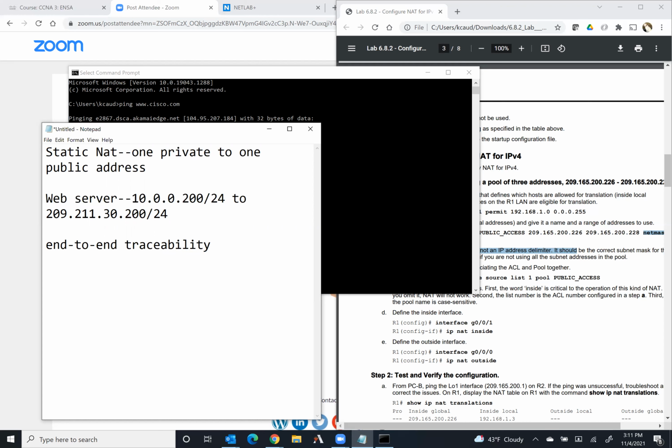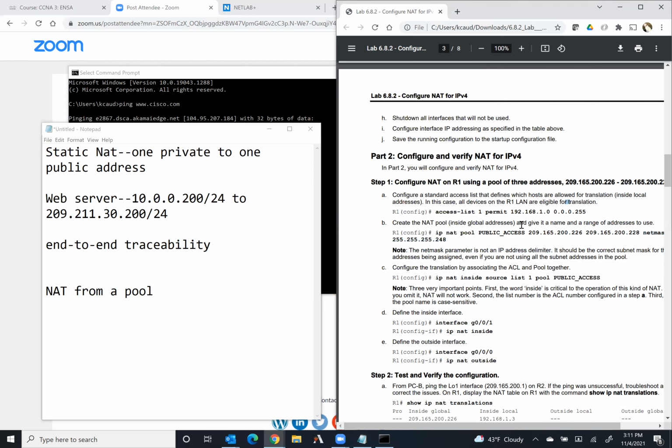Okay. Another type of NAT that we have is NAT from a pool. And that's what's being shown right here in the lab. So we've created a pool of addresses, 226 to 228. In other words, 226, 227, and 228. The negative of using a pool like this is that only 3 machines can access the internet through NAT with this setup, because there's only 3 IP addresses available for your hosts.